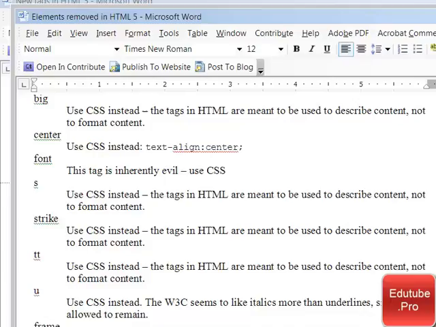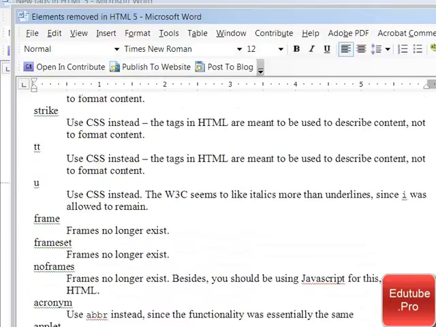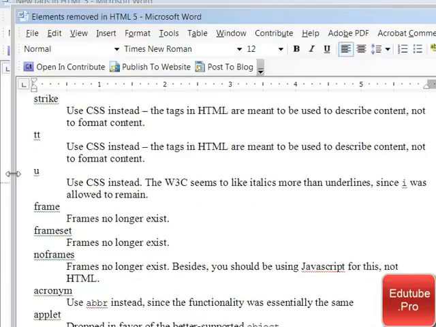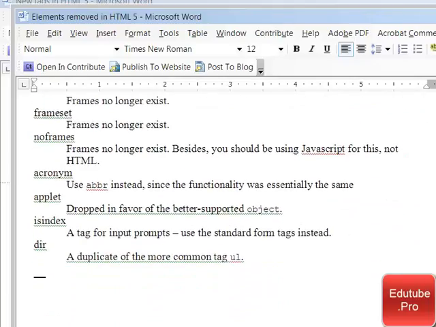Others that have been removed include the strike tag, the TT tag, the U tag, the frame tag. Frames no longer exist in HTML5, so the frame set is gone. The no frames is gone. Acronym tag is gone. Use the abbreviation tag instead, since the functionality of these two were essentially the same. Other tags removed are the applet tag, the IS index. This is a tag for input prompts. Use the standard form tags instead, and the dir tag. This is a duplicate of the more common UL tag.